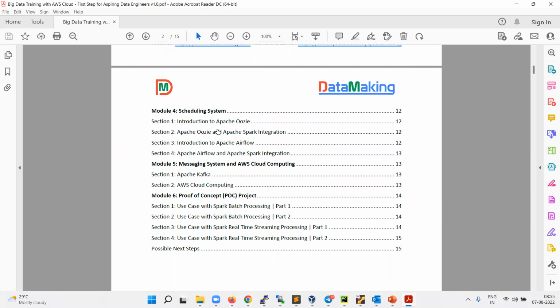I will also let you know how the Oozie people who have a Hadoop cluster, if they are not using Apache Airflow, might be using a proprietary scheduling tool like Control-M or AutoSys. There are many scheduling tools, or they use a Hadoop based scheduling tool called Apache Oozie. I will give an introduction about that, and then we will focus on Apache Kafka and AWS.